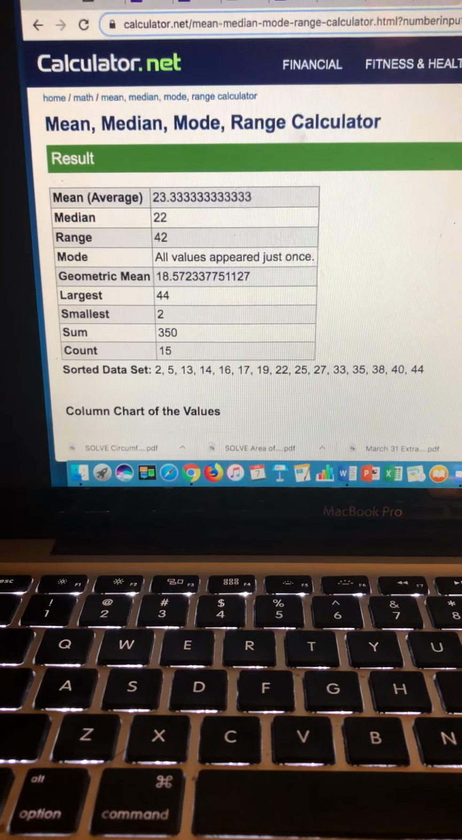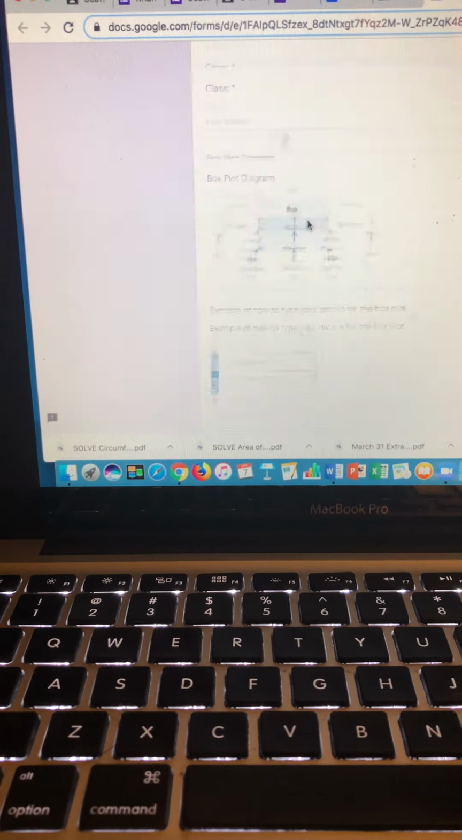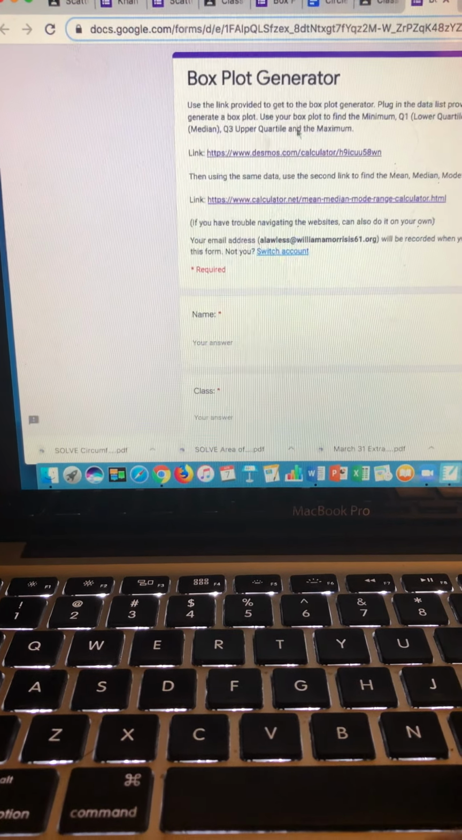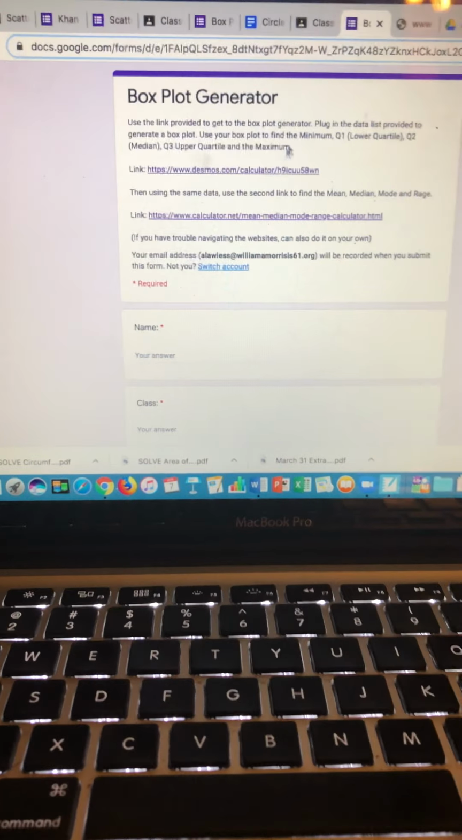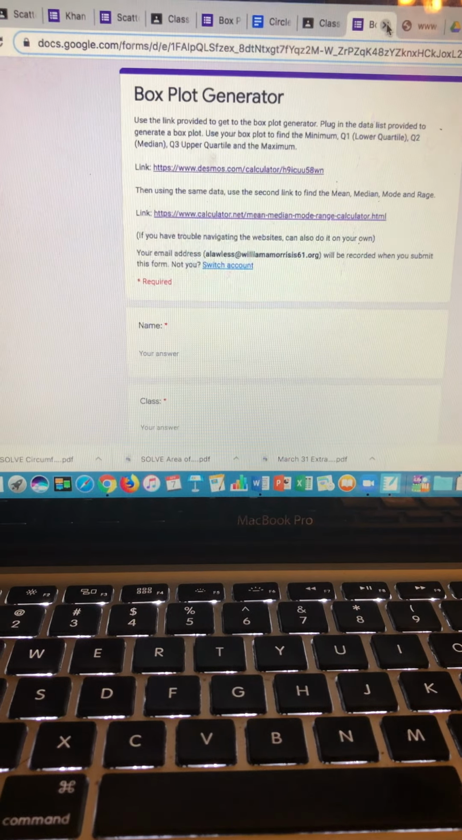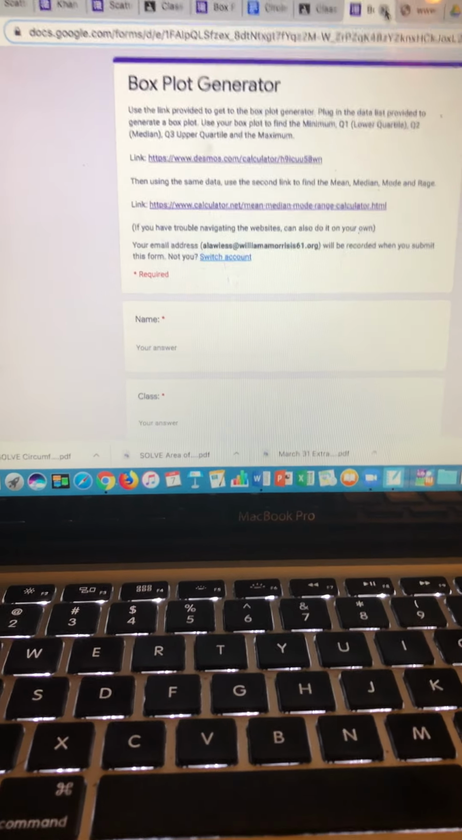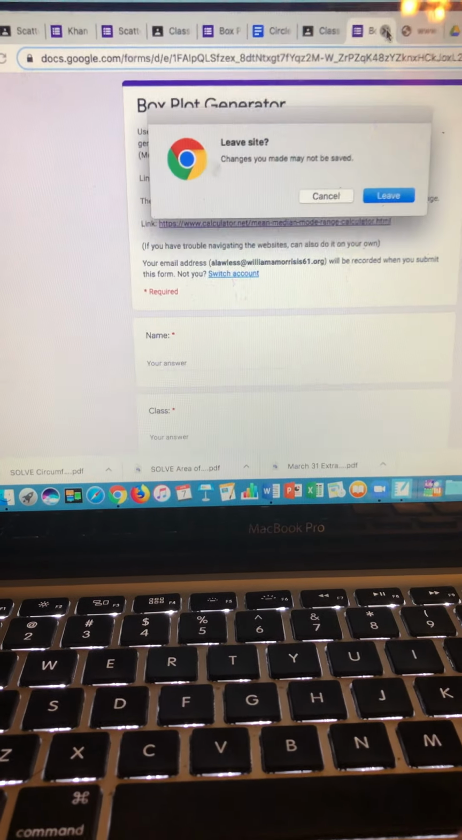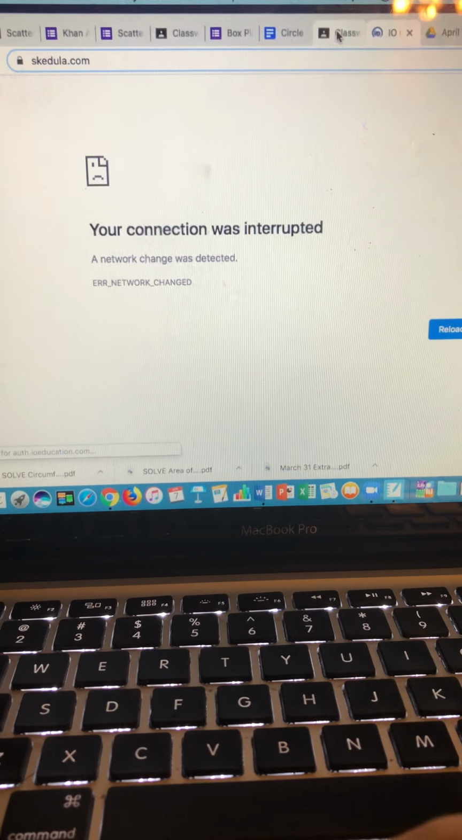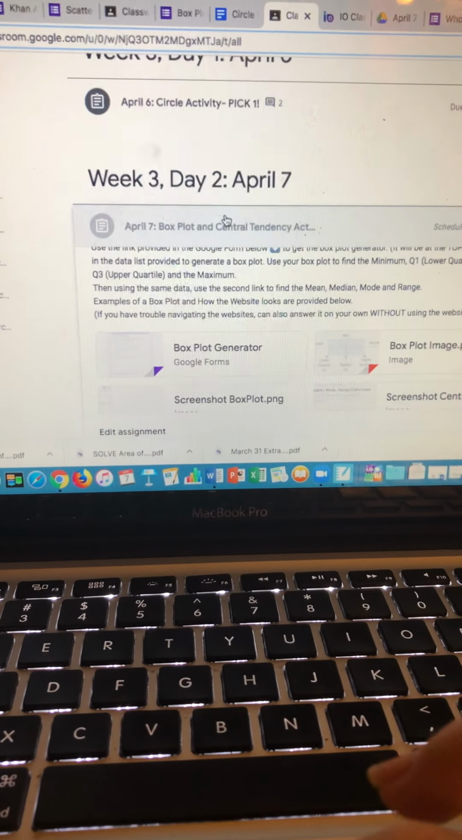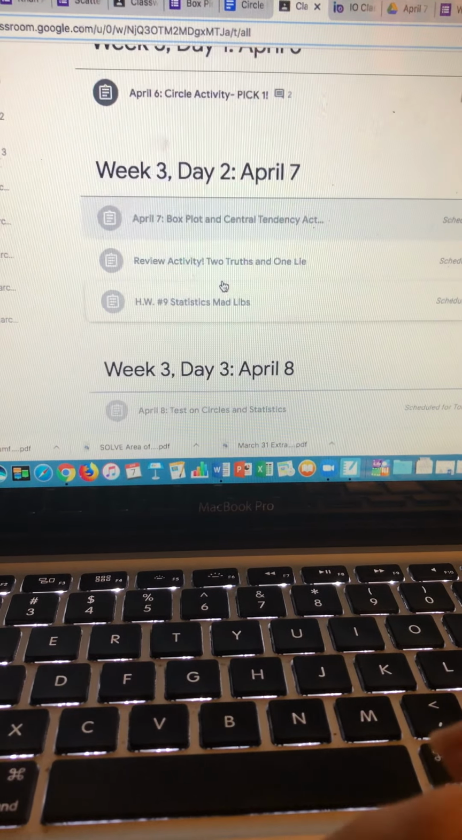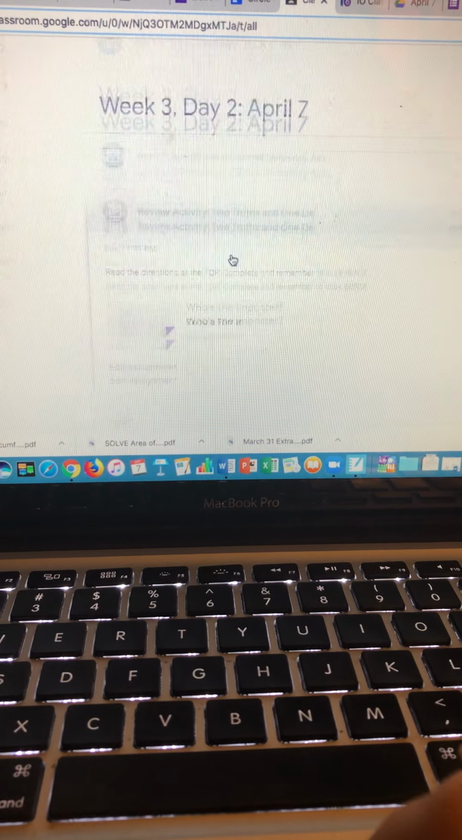Okay? So again, if you have trouble with this website for whatever reason, you can do these questions by hand. We just wanted to give you guys a little bit of a break and another option to see a way to calculate these without having to do it by hand. But if that's what you have to do, then it's no problem, okay? So that's that. Then you have a review activity, which is called 2 Truths and a Lie.